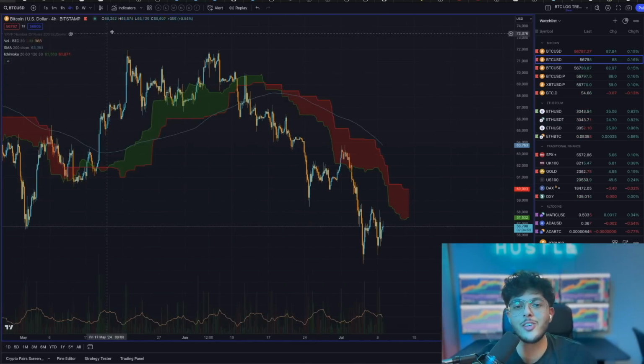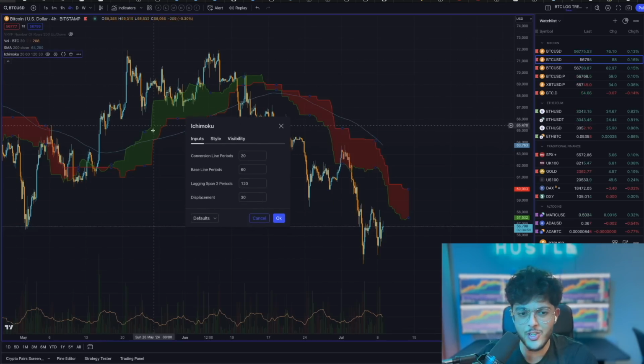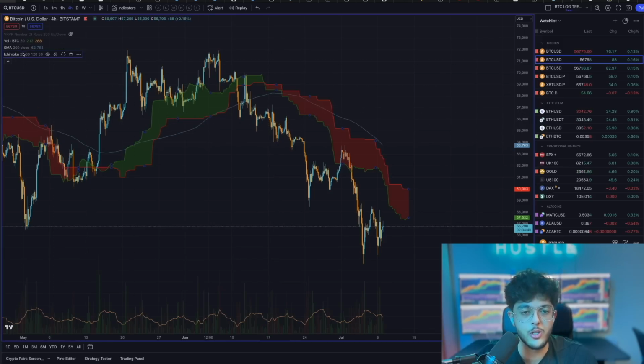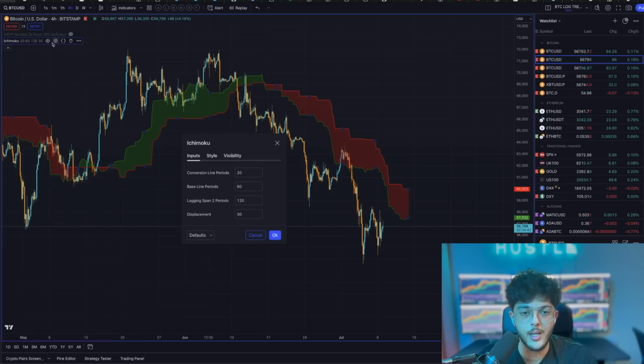But the first thing about this indicator is that you need to get it, and you can do that by clicking this indicators tool up there and then clicking on Ichimoku, typing in Ichimoku. And inside, when this loads up on the chart, we're going to double click on the Ichimoku here just so we can open up the settings, or we can click the gear icon for settings, and we're going to set settings 20, 60, 120, 30.